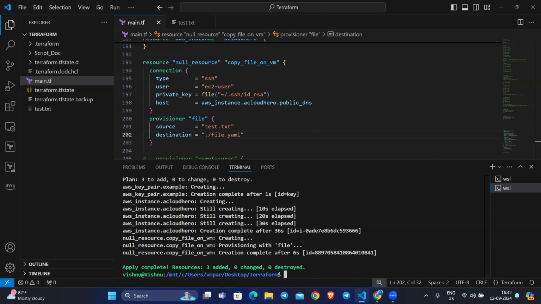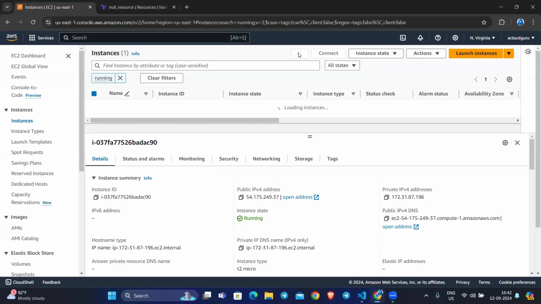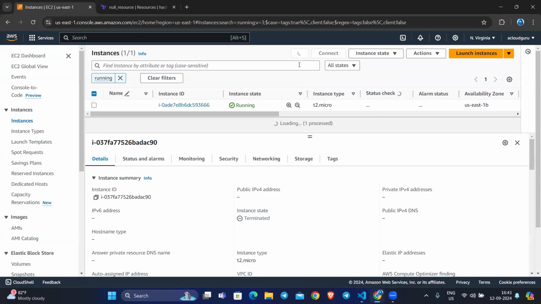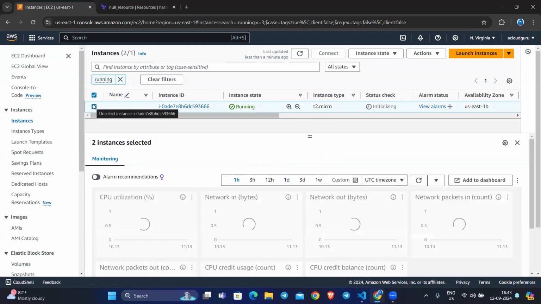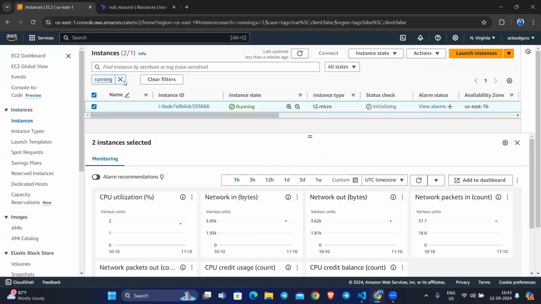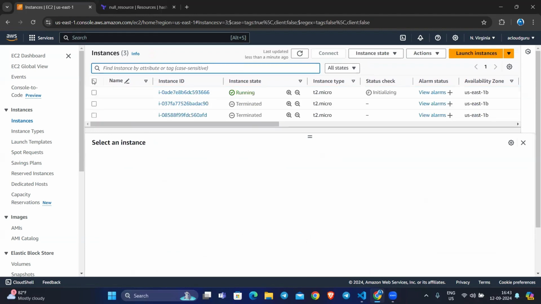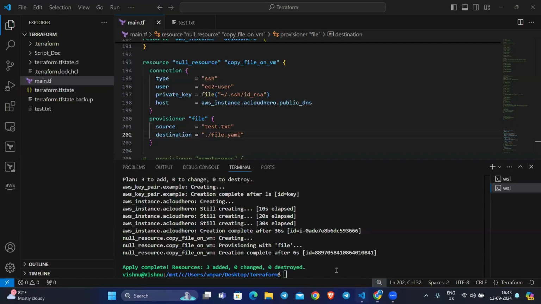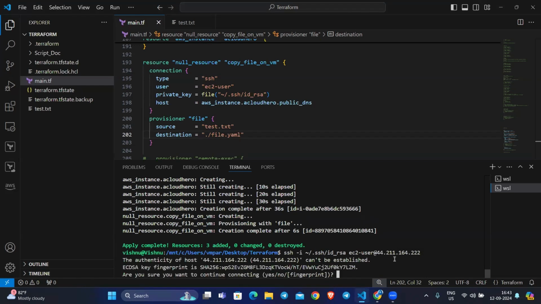Okay, so let's go to our console, refresh. Now we need, yeah, our VM is still in initialization state. Just wait for some time. Yeah, now I will get the public IP from description. So let's connect to that VM so that we can verify our file is replaced or not.